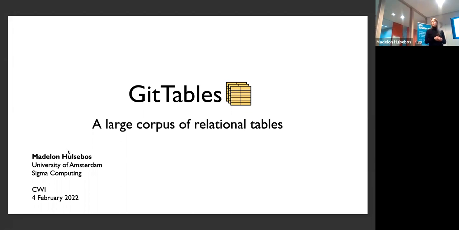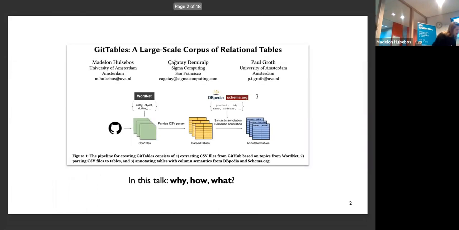Yeah, my name is Madelon Hulsebos. I'm indeed a PhD student at University of Amsterdam while I work at Sigma Computing. And today I will be talking about GitTables, which is a large-scale repository of relational tables that we extracted from GitHub. I worked on this project in 2021 together with Chartai Demirald from Sigma Computing as well, and Paul Grove, my supervisor from the University of Amsterdam. And in short, today I will be explaining why we built GitTables, how we actually did that, and what we now have and what we can do with it.